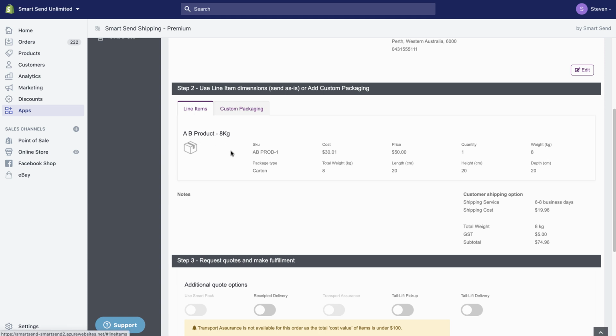Now that's in the line items section. It shows the SKU code, the retail cost. Sorry, that's the wholesale cost, the retail cost here at $50. The one quantity of 8 kilos and the package type that you have set for that product in the products tab, the My Products tab of this app.